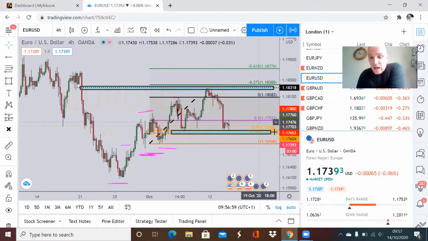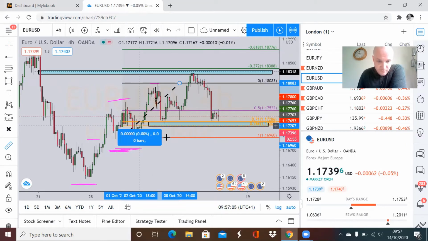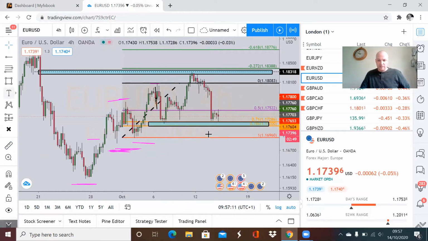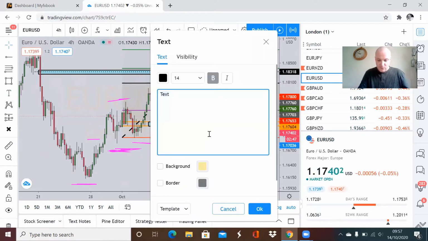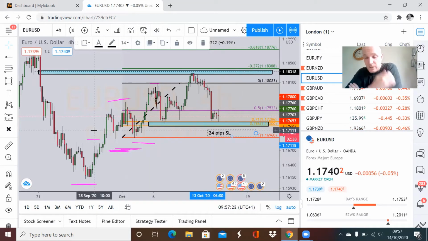On top of that, how would you trade this? So what you're going to do is measure your stop loss from there to there. And we've got around about 24 pips. So I'm just going to put in here 24 pips SL. That's our SL, right?